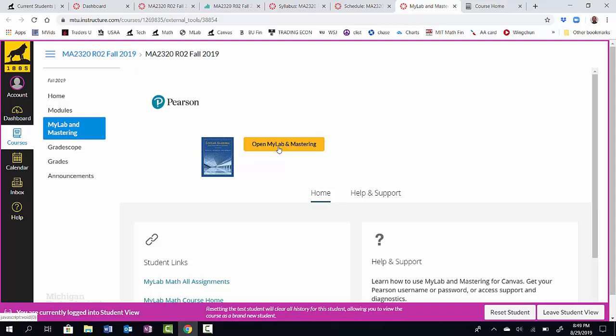So the first time you go through this, you can either enter in the access code you may have previously purchased, or you'll be able to buy one on the fly using a credit card. So you'll come in here and you'll purchase access, and then from then on you can follow this link to go into the textbook and read content from the text.